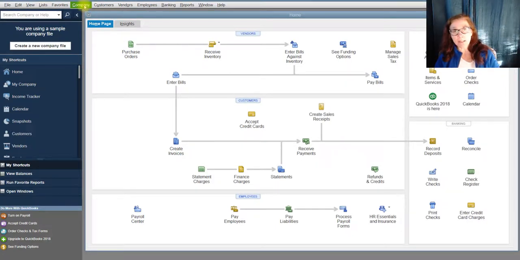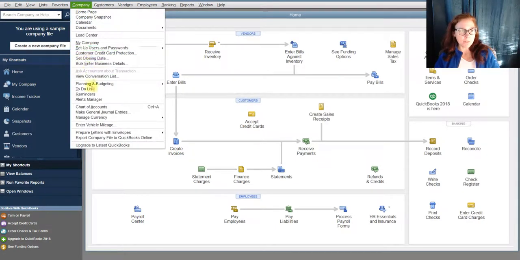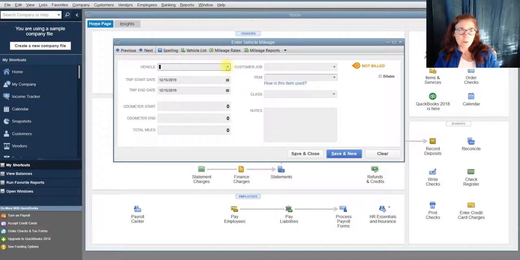But you go right up here to Company, and under Company, you will find Enter Mileage down at the bottom. And what's nice is, let's say in this particular company, this landscaping company, we've got several trucks that we use. So let's say I needed to enter mileage for the 2002 Ford truck.